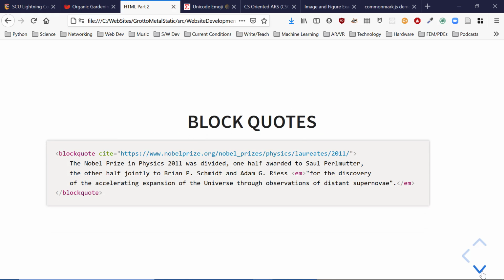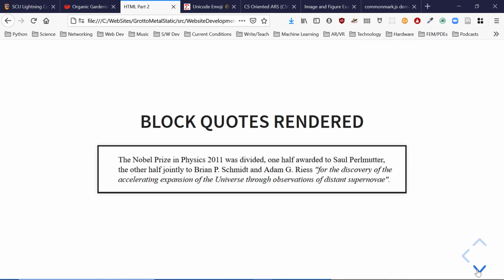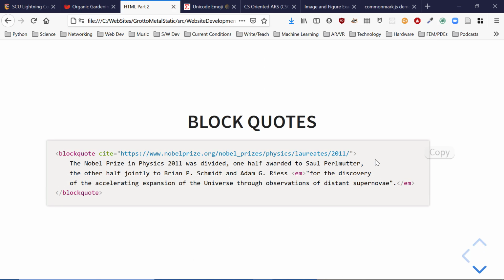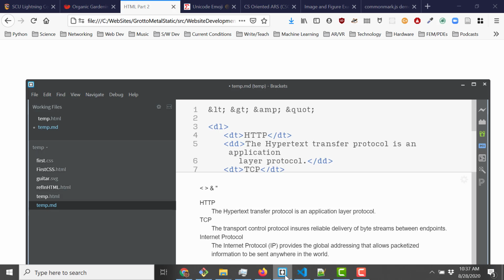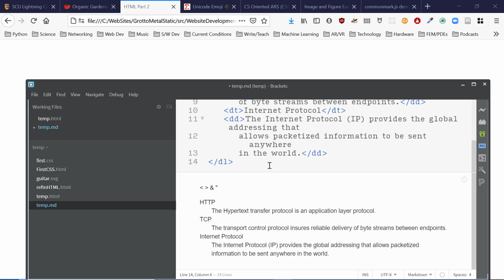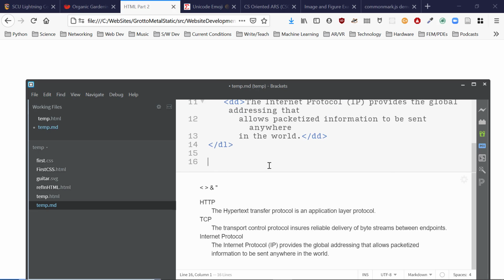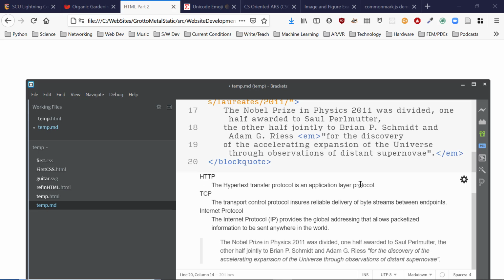Okay, block quotes. What do block quotes look like? Okay, so block quotes, you could cite where you got the information from. Okay, so that's good. So stuff like that. What does it look like? Doesn't look particularly different. Let's see what happens if I take that and throw it into and see how it gets rendered here.